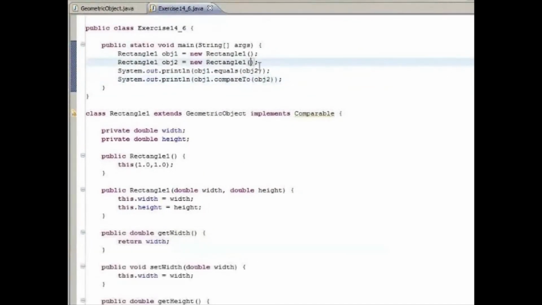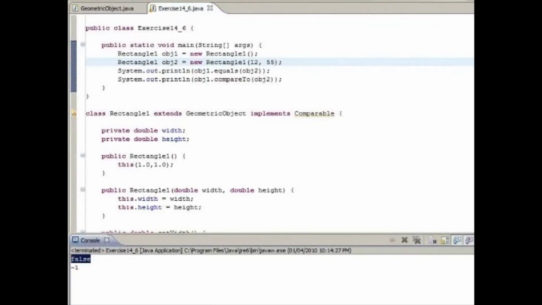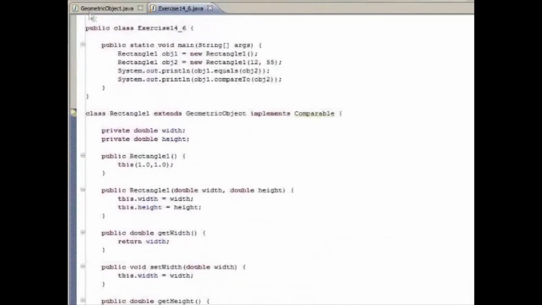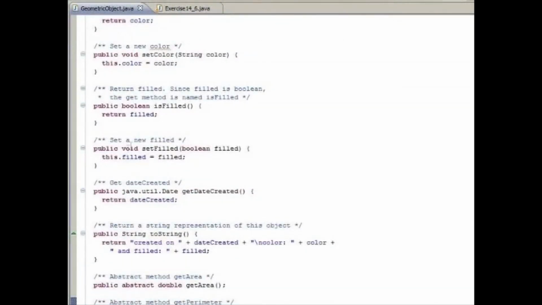Now, if we were to use a different constructor here, so 12 and 55, say, what this will do when we run it is false and -1. Which is fantastic. That means our compareTo method and our equals method are working just fine. And we get all the extra functionality that was already defined for us in GeometricObject.